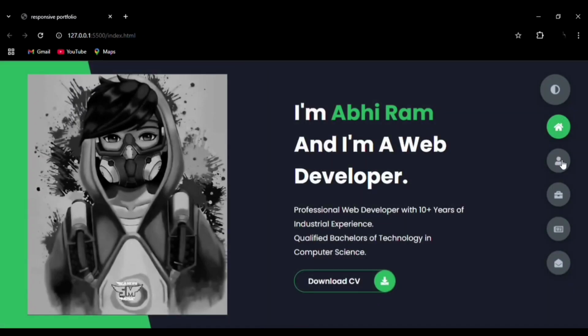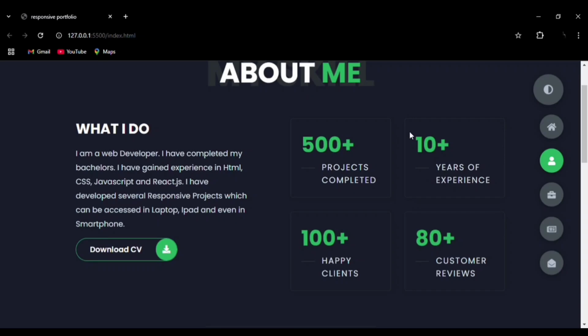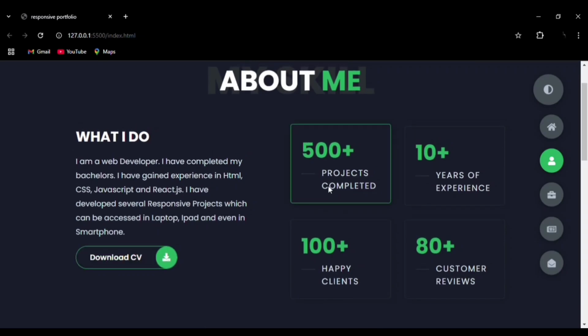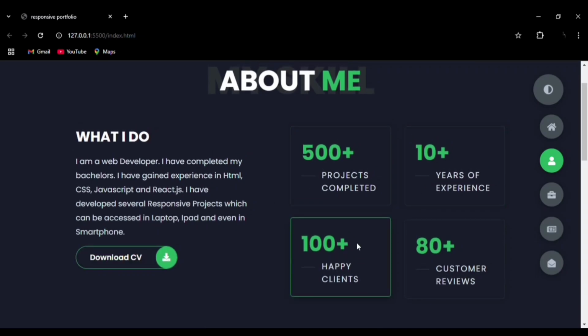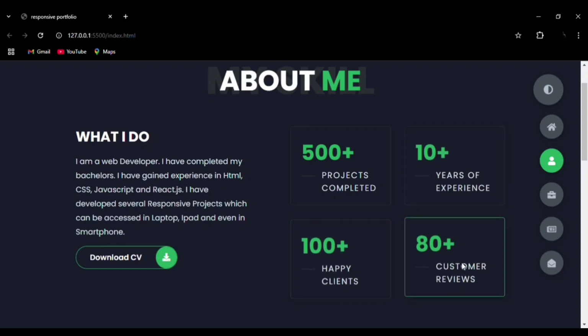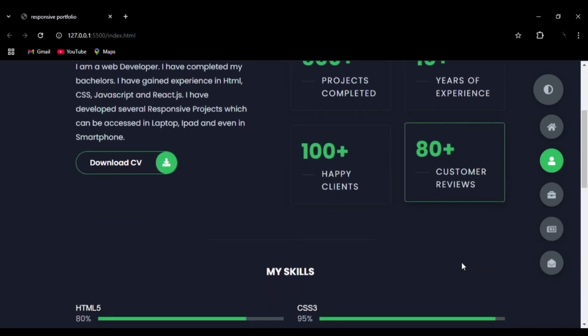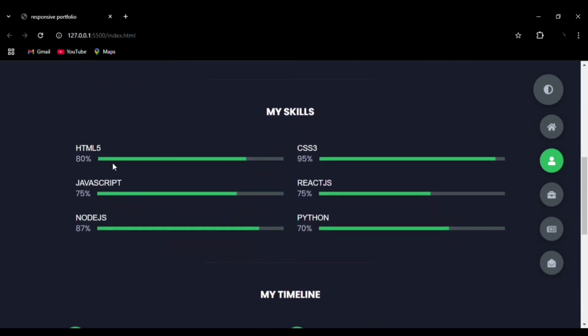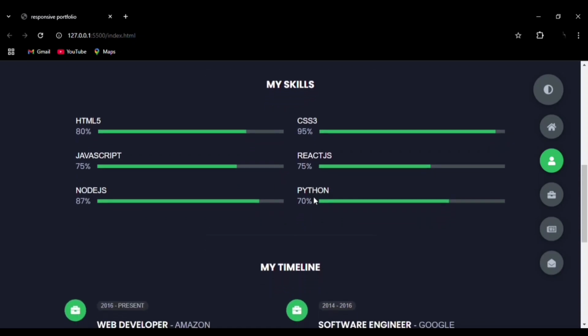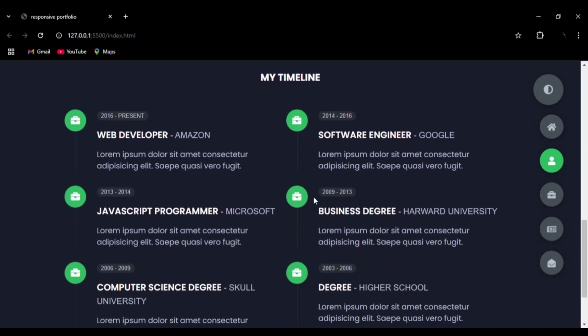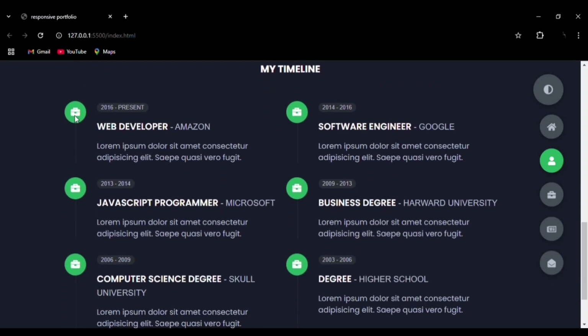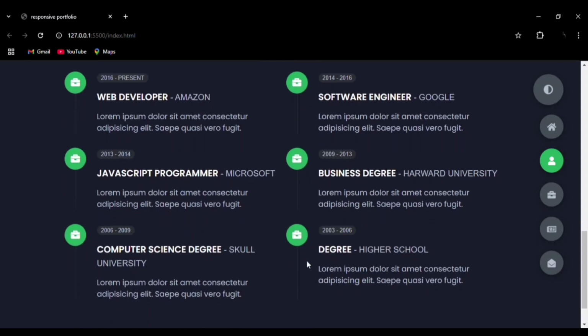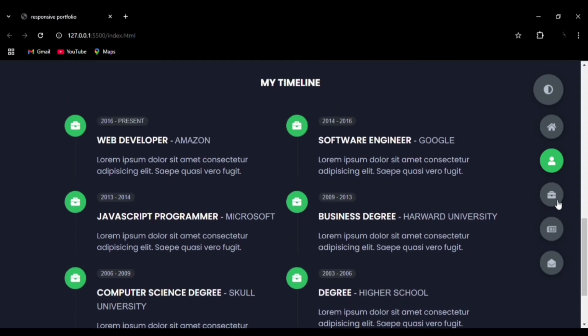Let's go to the next section, that is the about me section. You can see the download CV button, hover effect on the projects, years of experience, happy clients, and customer review. You can see how neatly they have all been aligned. And then my skills section, and we have used the bar effect to display the percentage of proficiency in those developments. And you can see the timeline, that is my education and experience. You can see the icons, how neatly we have aligned the icons and how neatly they are aligned in the web page. Then we can go to the portfolio section.